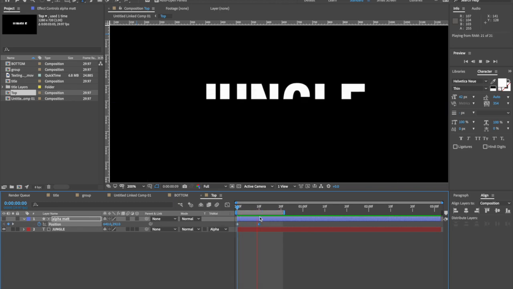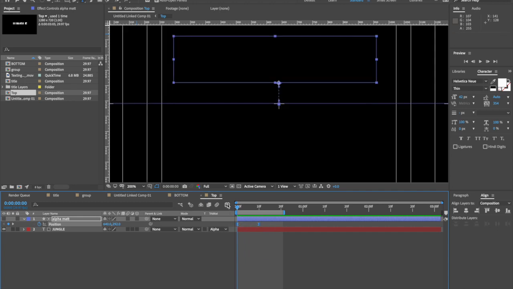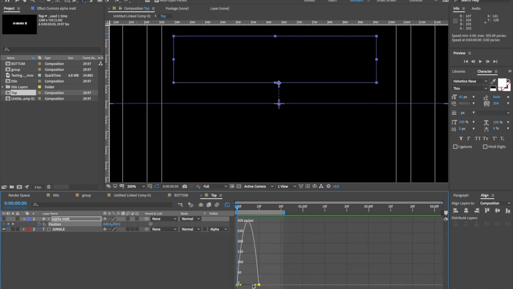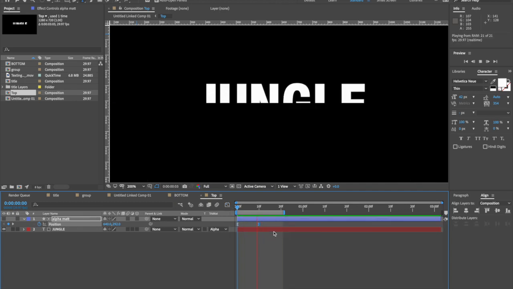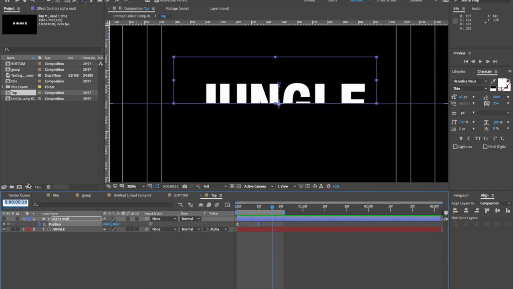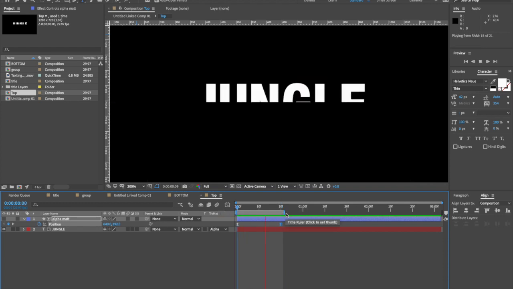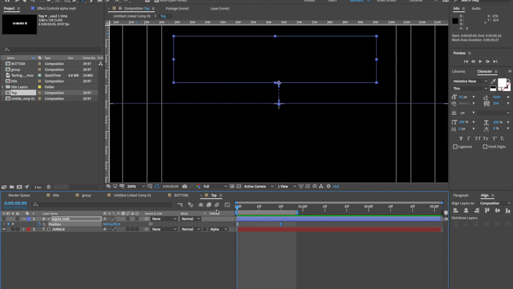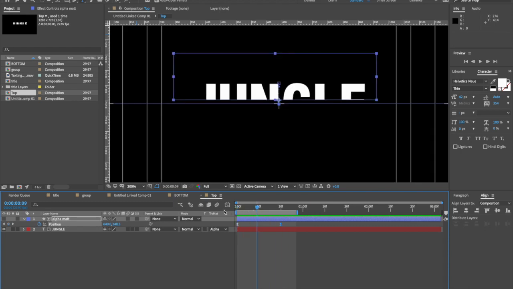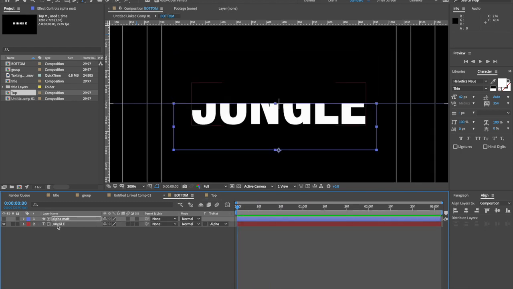Select the 2 keyframes, press F9 to make it easy. Go to velocity graph and select this part and drag it. You made a fast and smooth animation like this. Too fast, so I'm gonna move the keyframe to here. Speed is better.